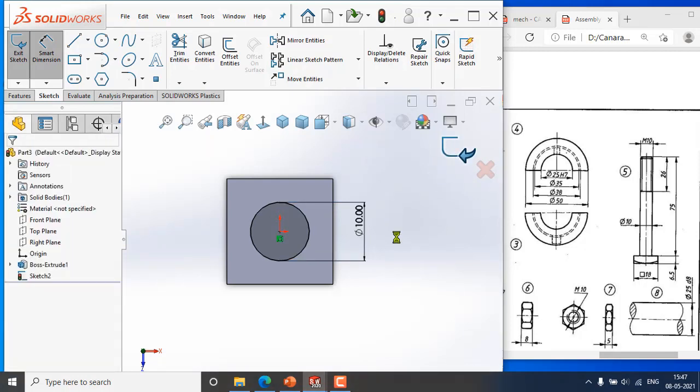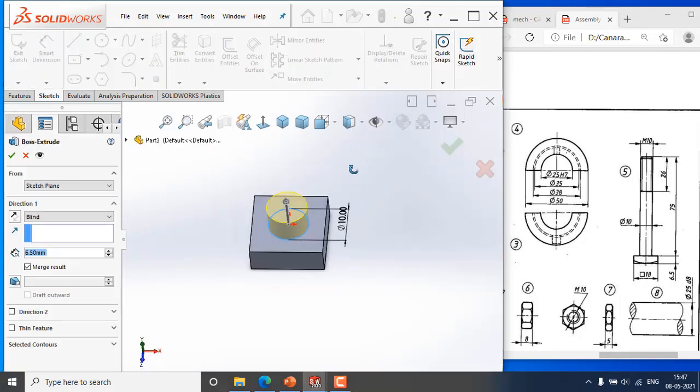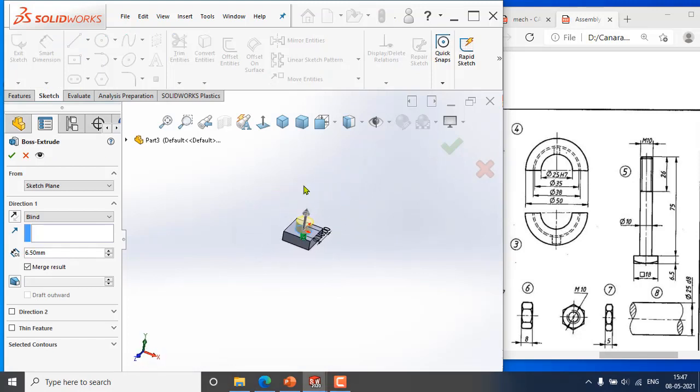Extrude, exit sketch. Then rotate this one using the scroll button, by pressing the scroll button. Then the length is given as 75. Then type the distance, it is 75.